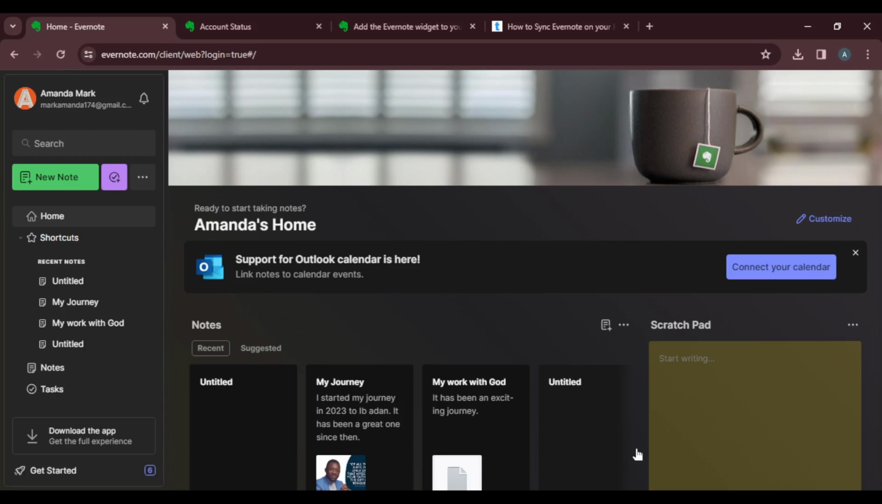Launch the browser of your choice and locate the search bar. In the search bar of your browser, type evernote.com, and that's going to take you to the official website for Evernote. Once you get into the website, fill through the on-screen prompt to either sign in or to sign up. Now you sign in by logging into an existing account, and you sign up by creating a new account.